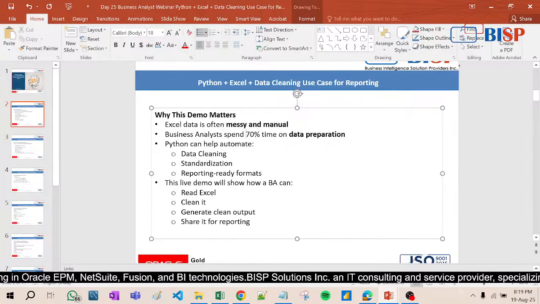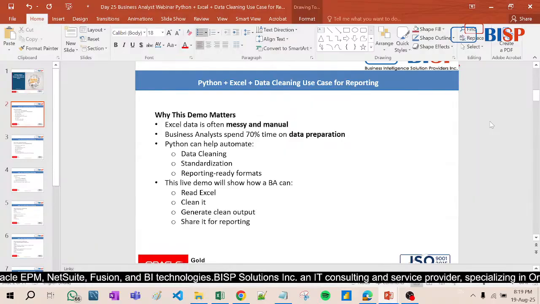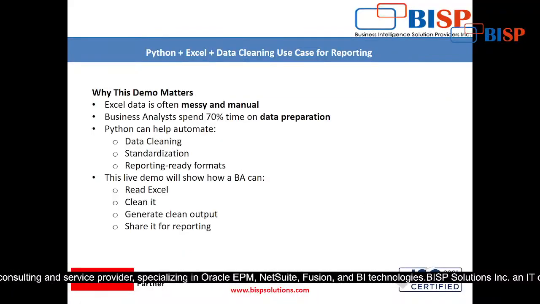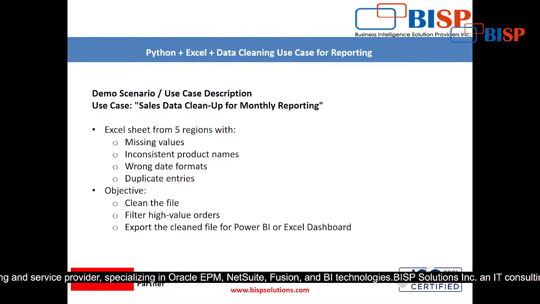So this is why this demo is important. The reason is now clear to all of you. Excel data is often messy and manual, so we have to clean the data, standardize the data, and create a reporting format also. Then with a live example of 10 to 20 records, we will show them, okay, this is how you have to do it. And once they say okay, we understood, then that's fine. Now let's come to the next slide.